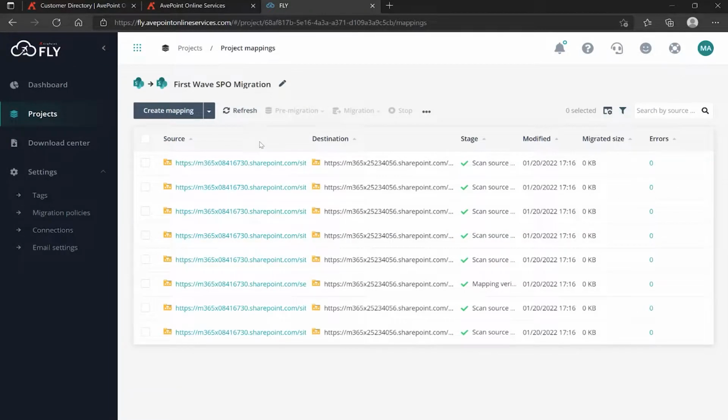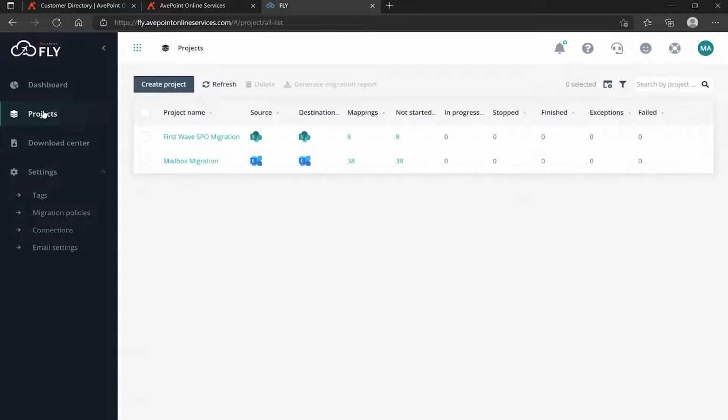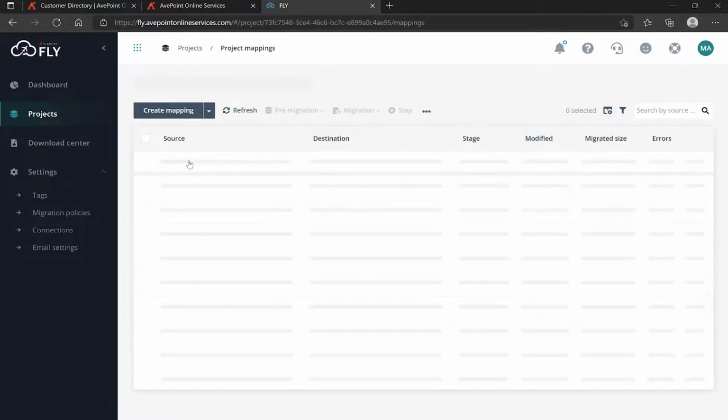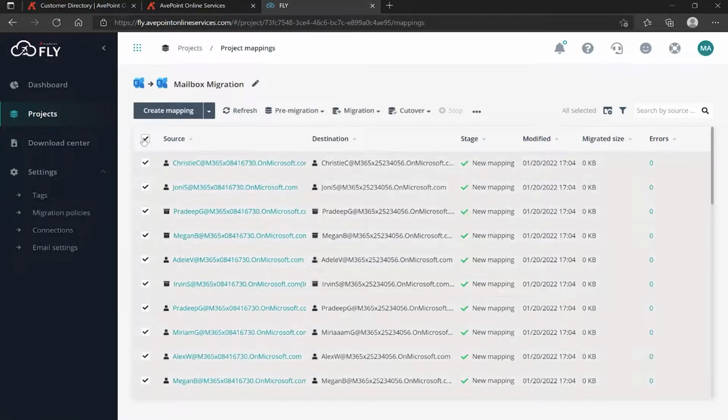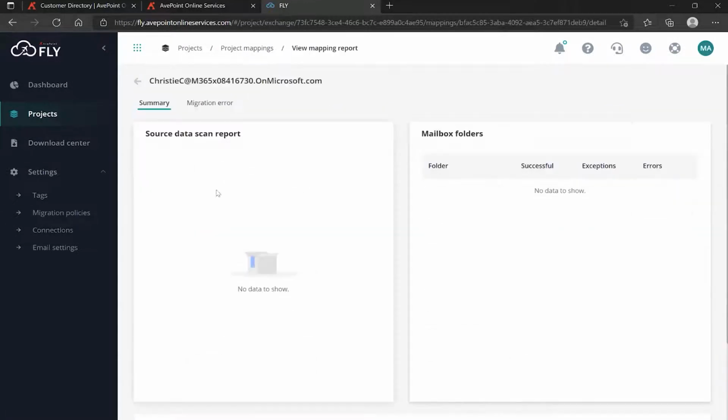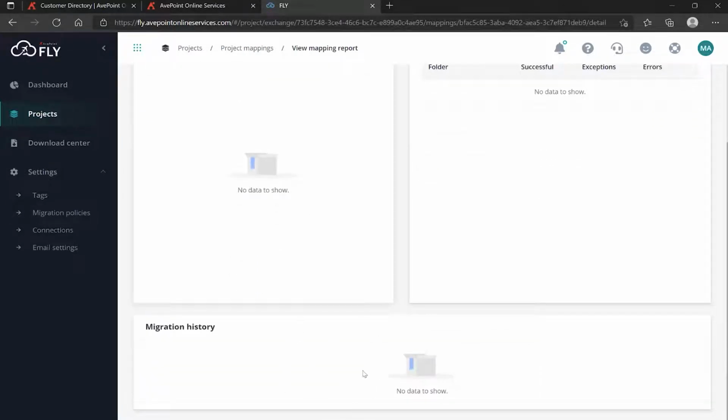Can I do this for my other sources as well? You can. If I go back to projects, here I have my Exchange migration. And if I want, I can select, go to pre-migration, and click Scan Source Data. How can I tell that I haven't done that yet? Because the stage says New Mapping, and if I click on any of these mailboxes, it tells me no data to show and no history down at the bottom.